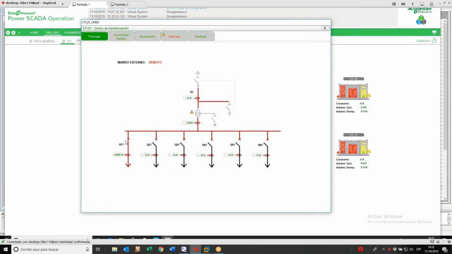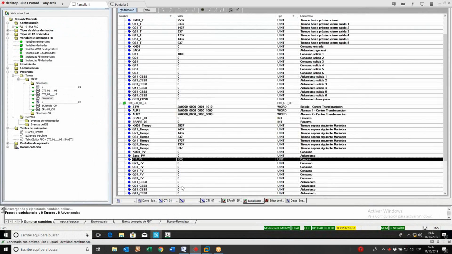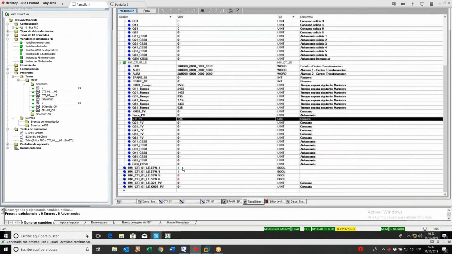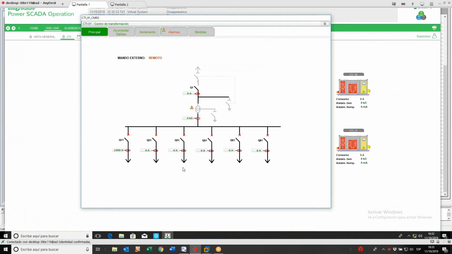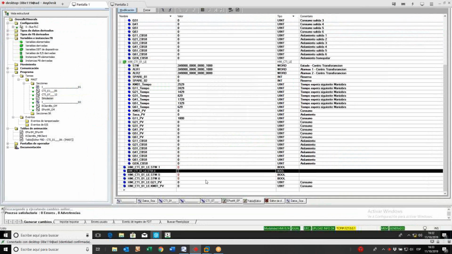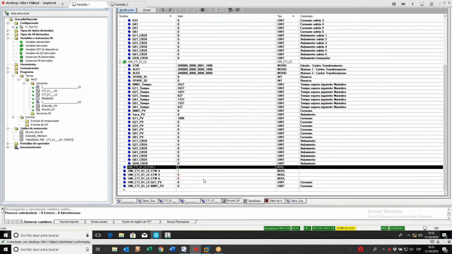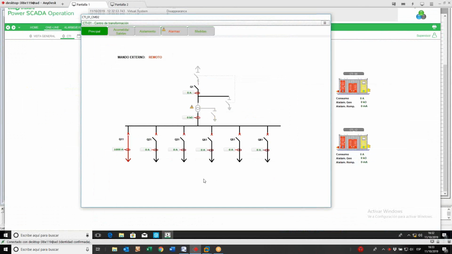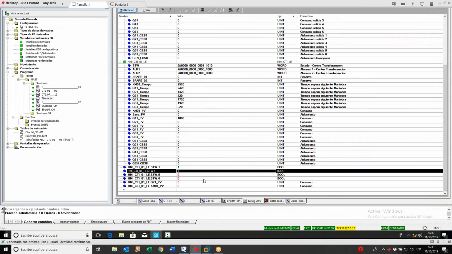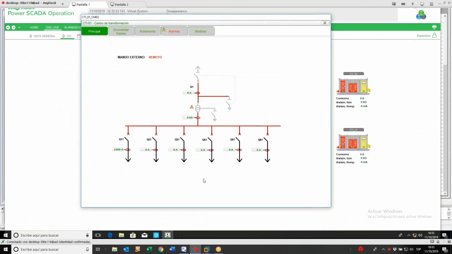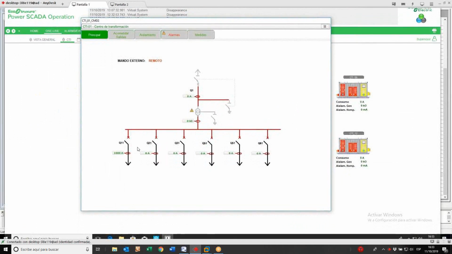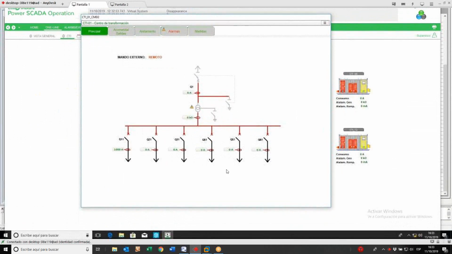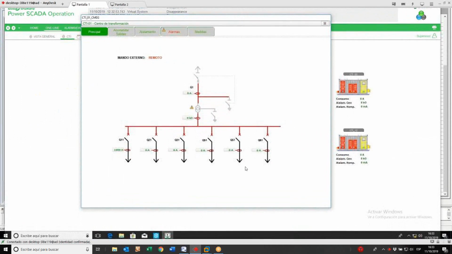Okay, and here we can also simulate the status of the breakers. I can open the breakers, and now in this case they are open, and I can close. Okay, I will close only this one. In this case it has no sense. So I will try to open the main. Okay, I close this. So this is the view that we have for this device.